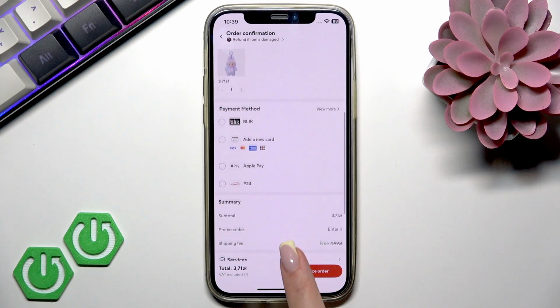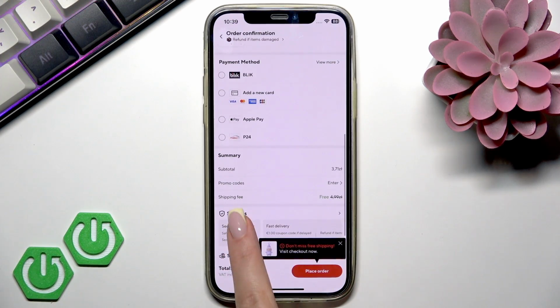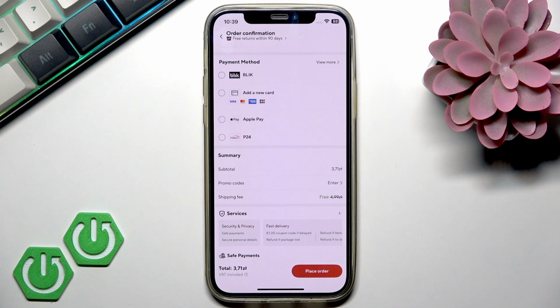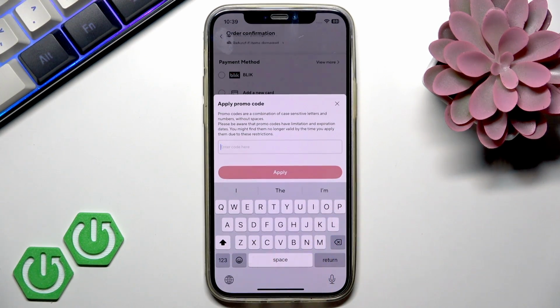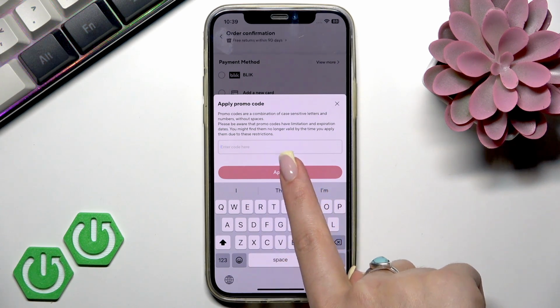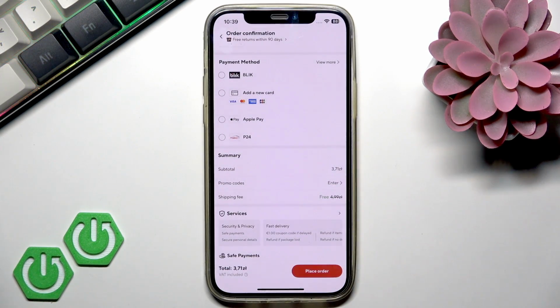Here you want to scroll down, and now you see this section, Promo Codes. Promo codes and coupons are the exact same things, but the names are just different. So tap here and basically enter your code in this field, and do not forget to press the Apply button to apply your coupon. So that's how we can apply a coupon on AliExpress.